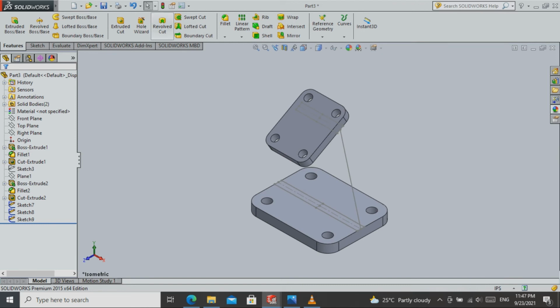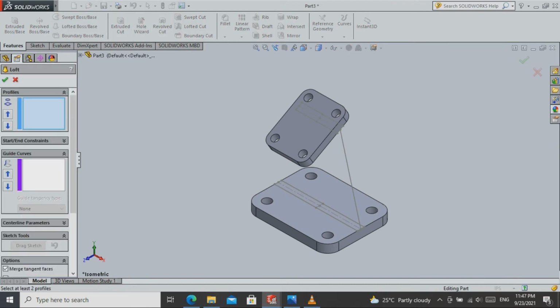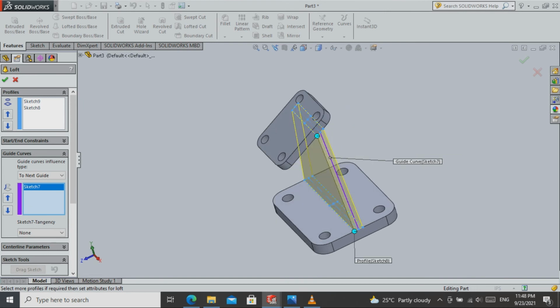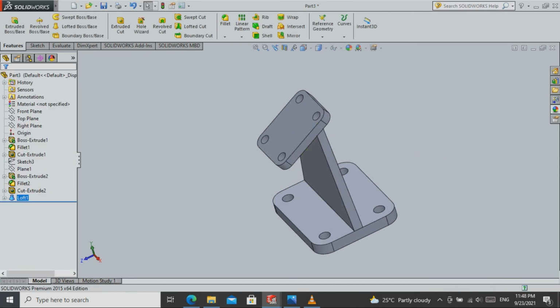Then we're going to use this loft boss or base. As you can see, I'm going to select this first sketch, then this one. As you can see here, it's not a perfect drawing. So to make that perfect, let's change our guide curves, and this will be our guide curve. As you can see, it's now perfect. So just check that. So there you have it.